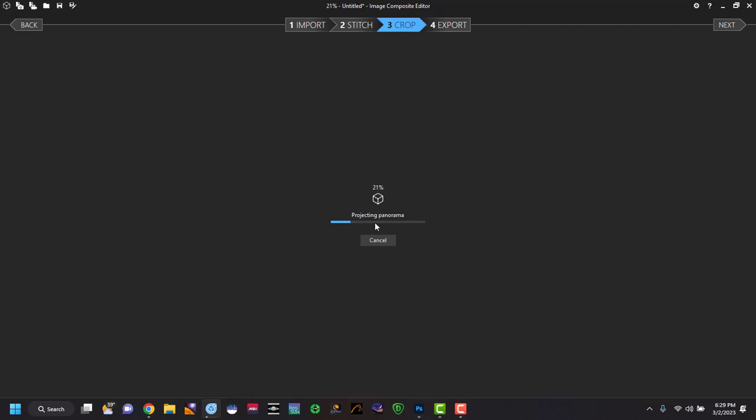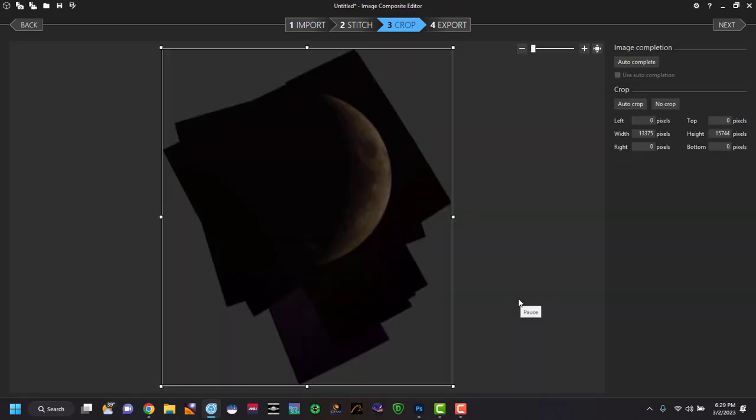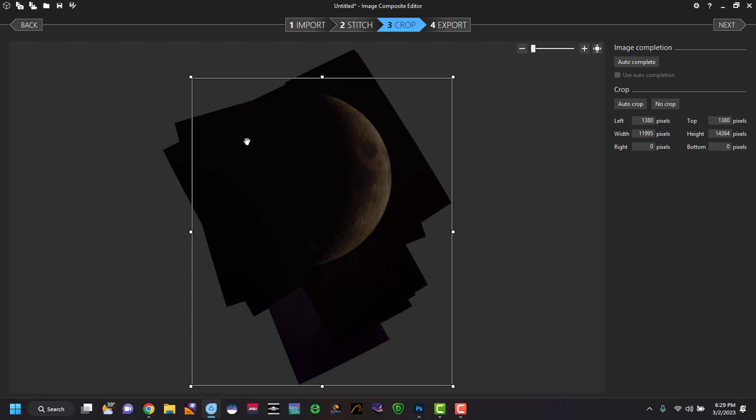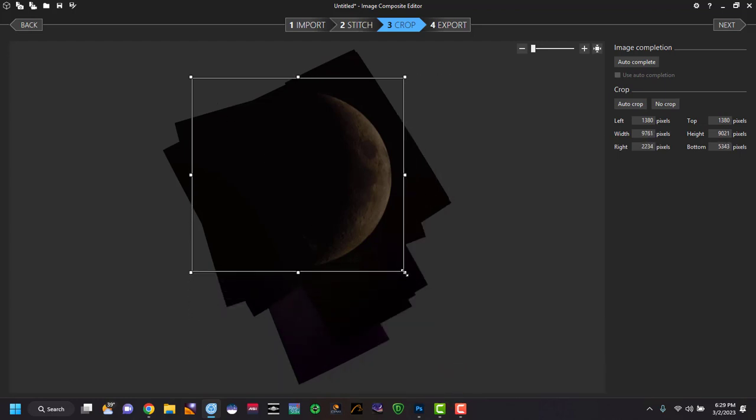And again, this is going to do its work. It's going to crop it for you. Okay, so at this point, you click on these white squares, which are called nodes. And what you do there is you just surround your picture how you want to frame it up and make it look decent.